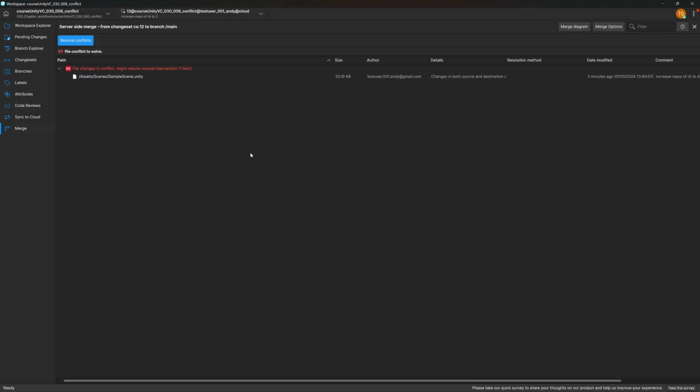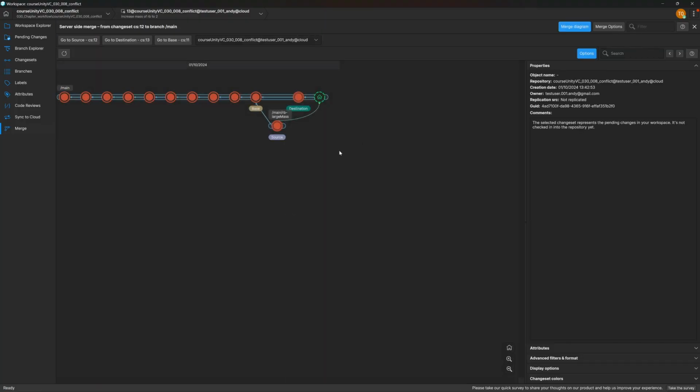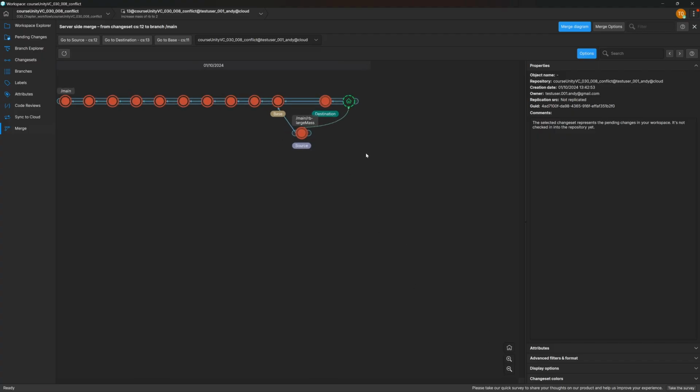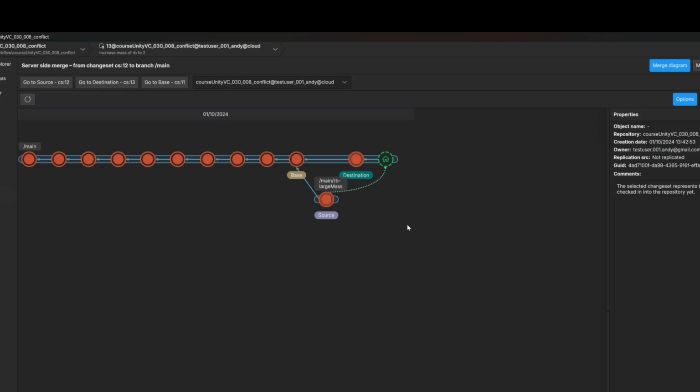Let's first have a quick look at the merge diagram because it will help us in a second. I told you that typically we need 3 elements for a merge: the base, the source, and the destination. In this example, it's nice and clear what each of those are. The base is the change set from which we branched off. This was after we added the rigid body to the scene. The source is the change set on which we manipulated the mass value on the new branch. And the destination is the change set with the mass value on main.